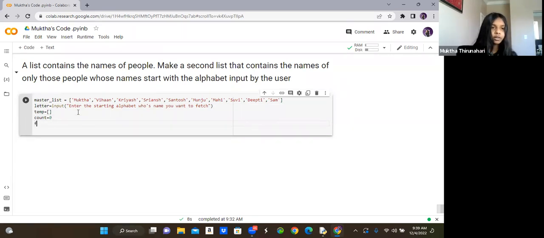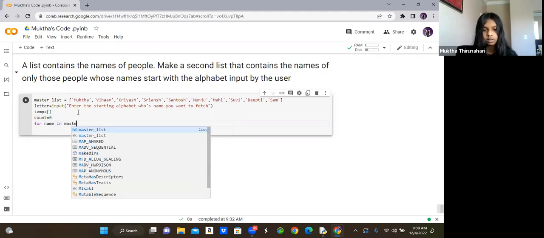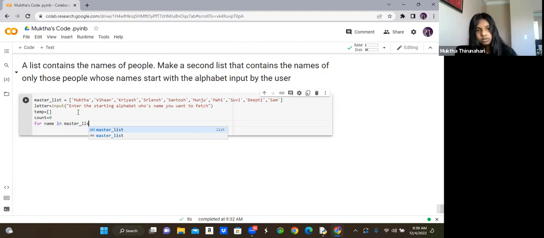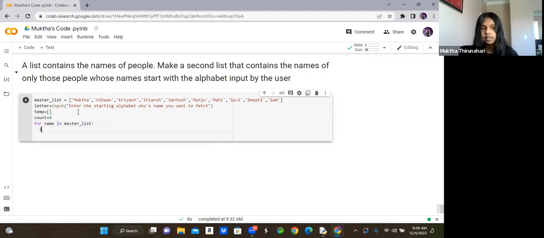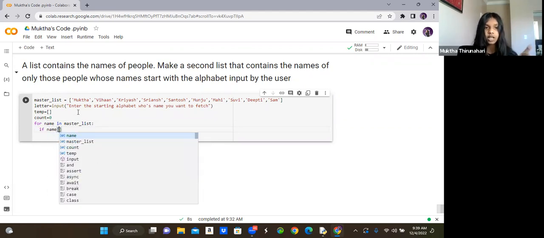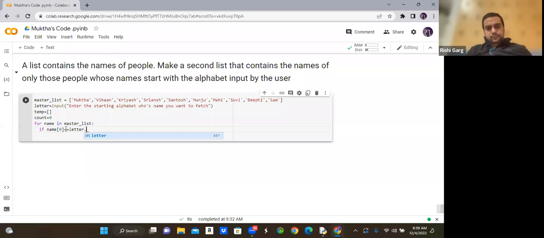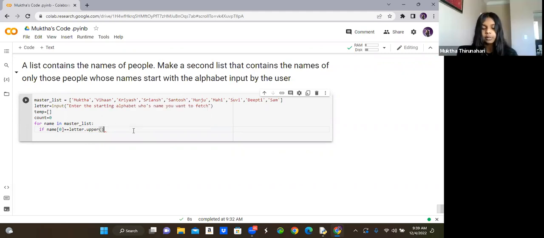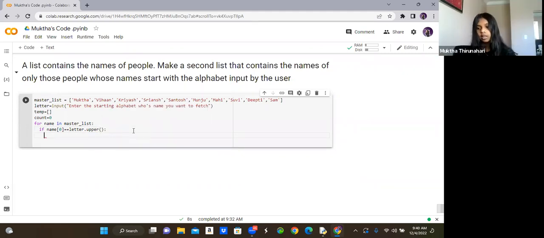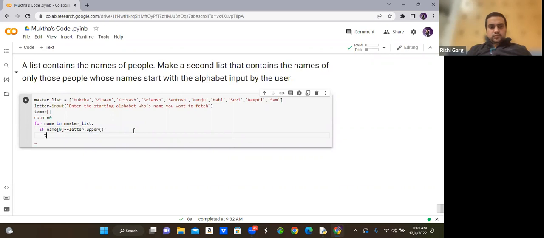So first thing we do, we make a for loop without range for a name in master. We have to make the if name[0], which basically checks the first letter of the name in the list, equal to letter. So we're checking if this name is equal to the letter that was inputted. Yeah, letter.upper(). We're putting this upper function, so no matter if it's lowercase or uppercase, it still works. Yeah. And then this is to say that they're equal.